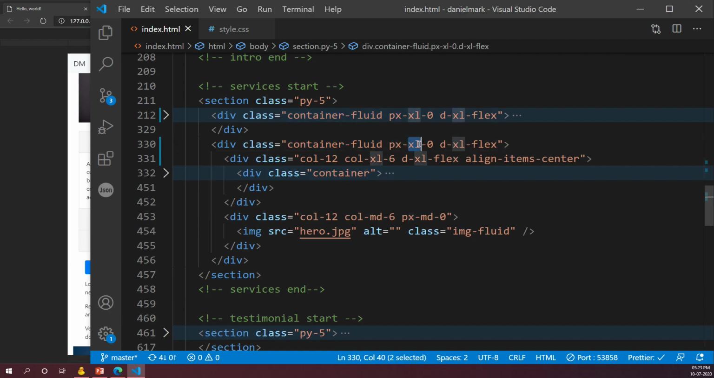Over there, you'll see PX MD. Okay, make that XL. There should be MD flex. Make that XL flex. Similarly, the column that's right inside it will also have MD6 and MD flex. Just turn that into XL in both places. Wherever you see MD, just turn it into XL. Okay. Rishi, once you're done, let me know.